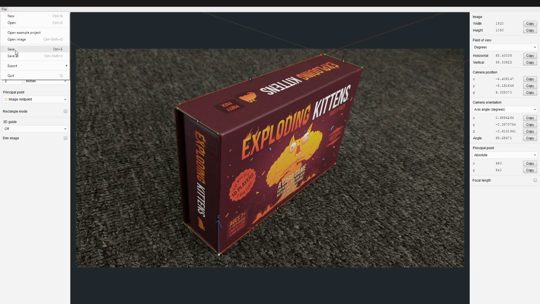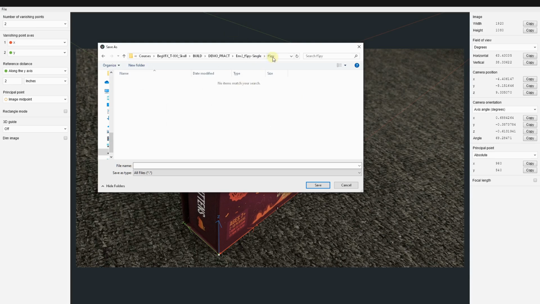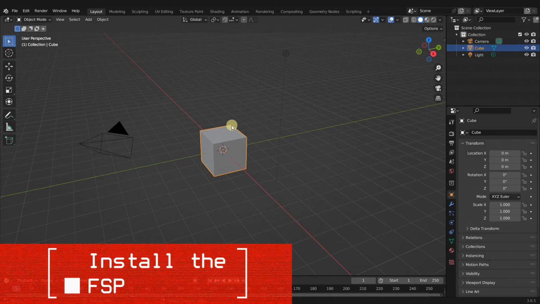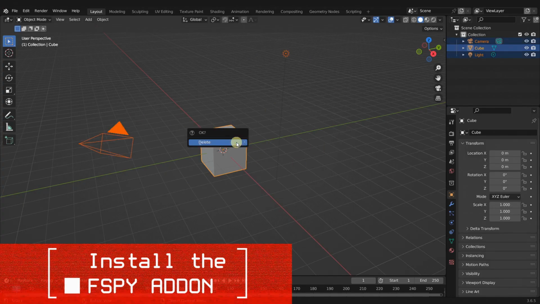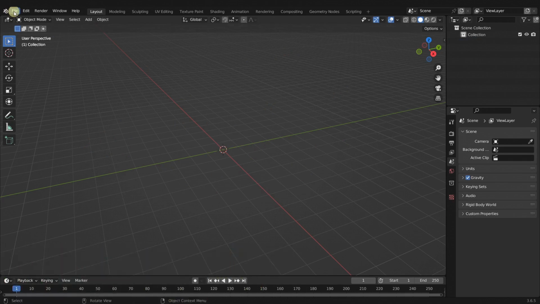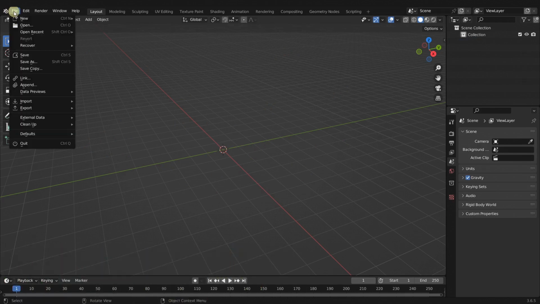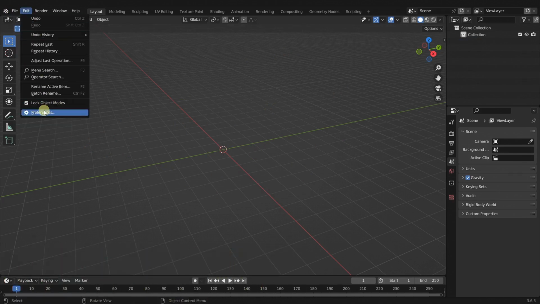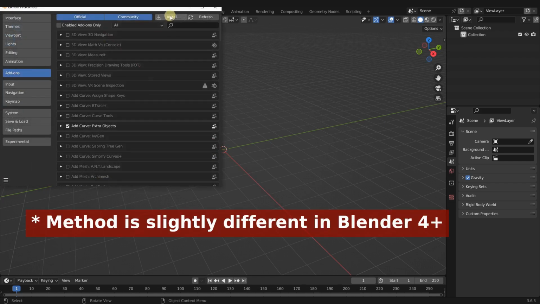So let's go ahead and save this. I like to save all my fSpy files in an fSpy folder. So we're just going to say 01, enter. Now let's open up a new instance of Blender, select everything, X to delete. And now we have to install the add-on that we downloaded. So go to Edit, Preferences, Add-ons, and then we click Install.